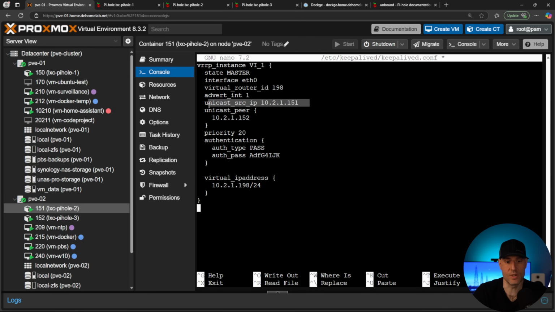Next is going to be the unicast source IP address. So that is the IP address of this specific LXC container. And then the peer IP address is the IP address of its peer. So this is LXC2, this is LXC3. Priority. The higher the priority, the higher the priority, if that makes sense. Probably doesn't. So if you had 10 and 20, which is what we're currently using, 20 should be on the primary instance and 10 should be on the backup instance, and that's how it's configured. This is just the authentication password, and then this is the IP address that we're using for our virtual IP address. This is something that cannot be in use. If it's in use, it's not going to work.